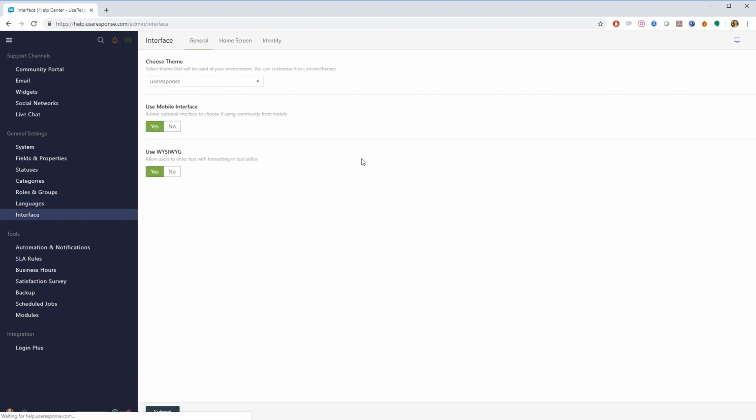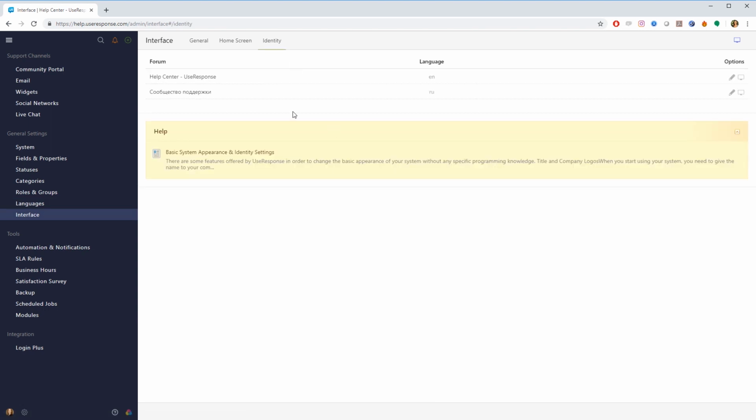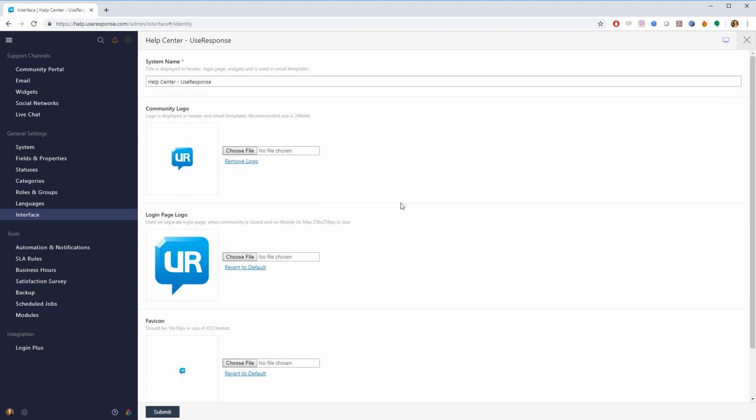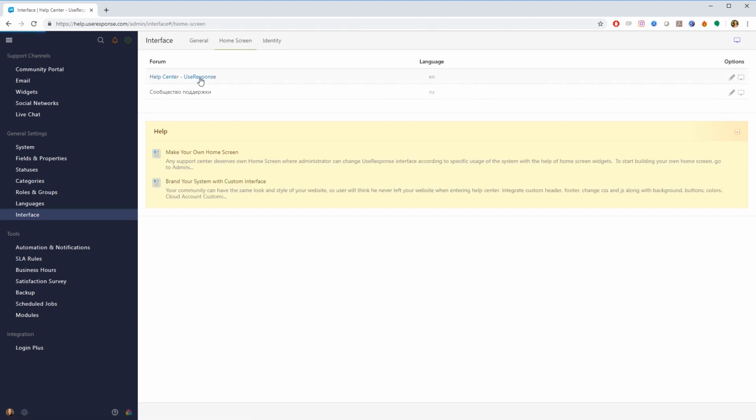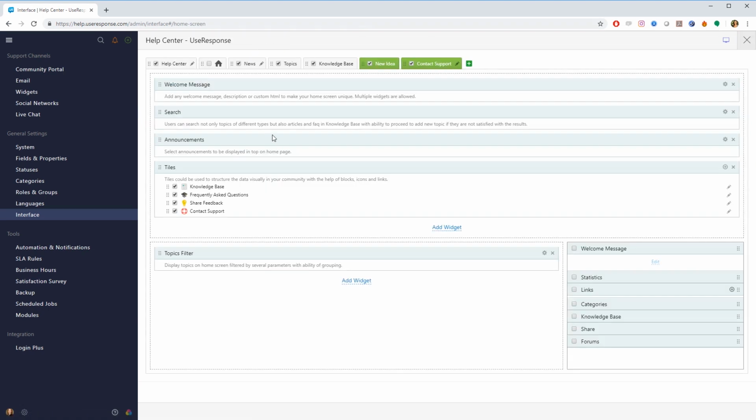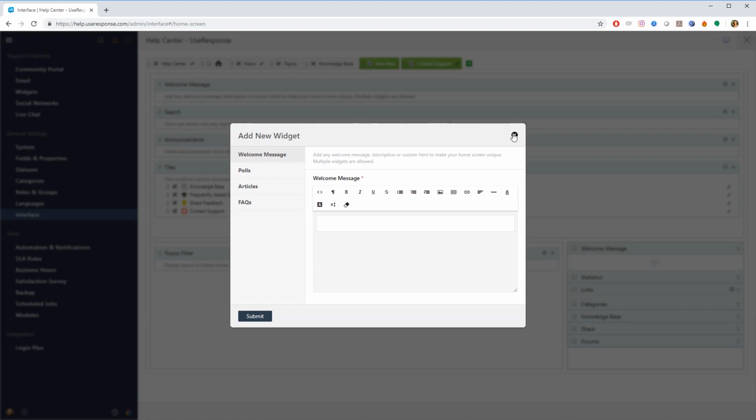In Interface, Identity, you can upload all your company logos that will be used in different areas of your system. In Forums header, email templates, and on a separate login page. Once you upload company logos, we recommend to build the main page of your community using home screen widgets and top navigation tabs.